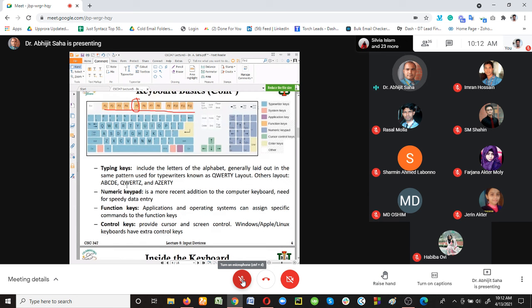And the numeric keypad, I already said, is for speedy data entry. So this is really important. And there is an interesting key there, that is the NumLock. Why do we need it? Maybe we all know that when we are going to use this numeric keypad, if we turn on this NumLock, then these keys are going to be accessible. That we know already.